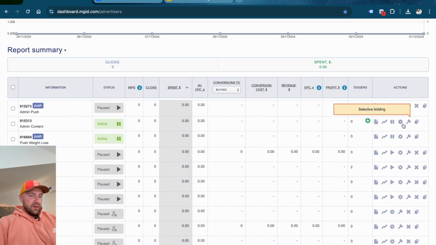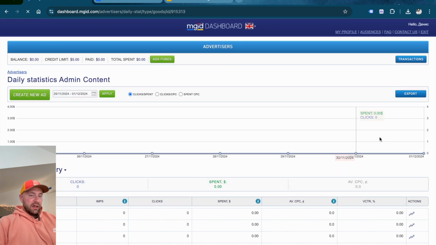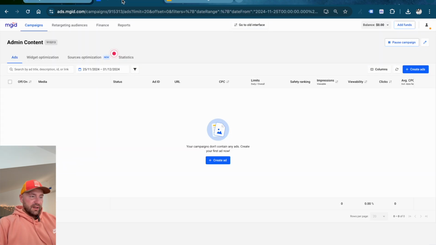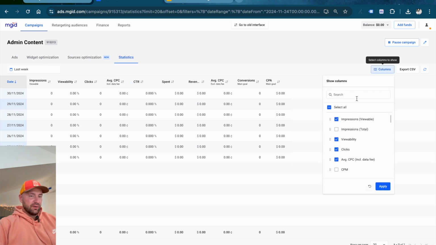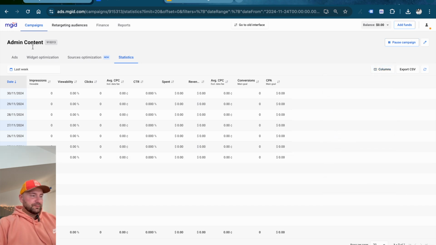And if we go inside of a campaign, in the old one, we don't have that view. We have a separate section for the statistics. Now it's everything in one place. So you can easily click between daily statistics. This is general daily statistics. Again, you can adjust all those columns.